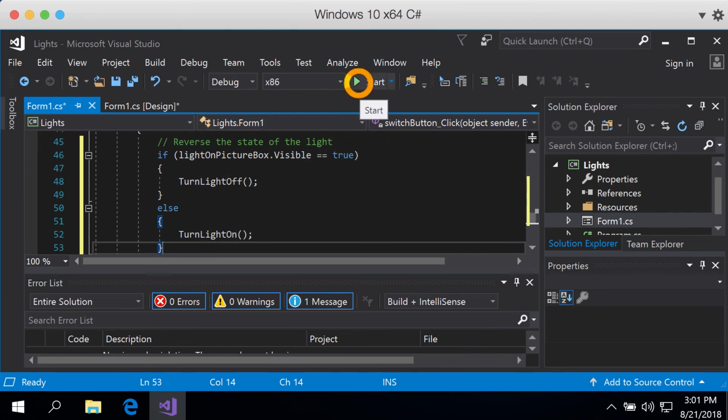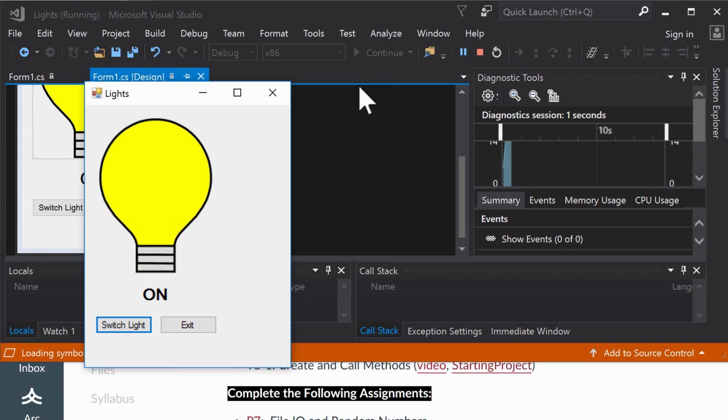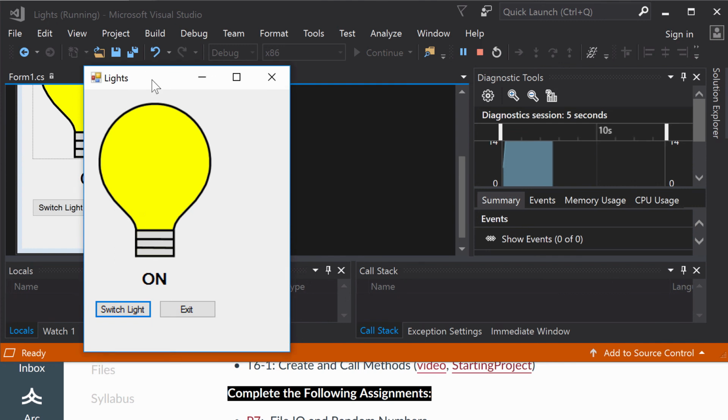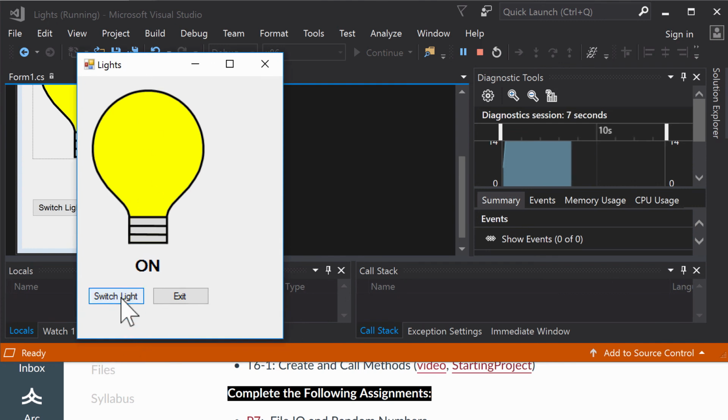Let's check. Press the start button. And when we press switch light, it switches on. Switch light again, it switches off. And this is how you write and call methods.